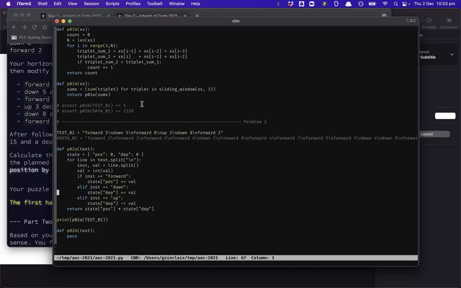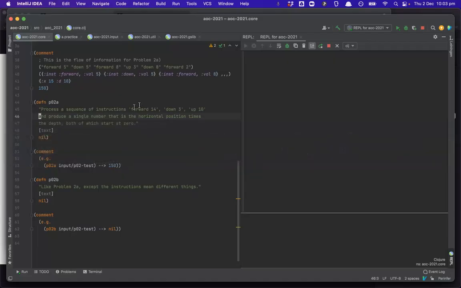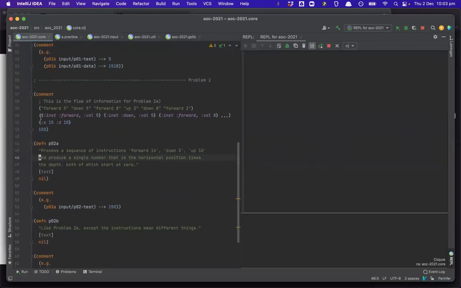Well, now if I show you what I'm going to do in Clojure, right, then you think of it as a flow of information. So we're going to start with turning the plain text into these separate instructions, forward 5, down 5, forward 8, and so on. So this is a list of text instructions, and then we're going to transform that into a list of more structured instructions, so each one of these is a map that has an instruction and a value. So we're going to turn each of these into this before we go forward.